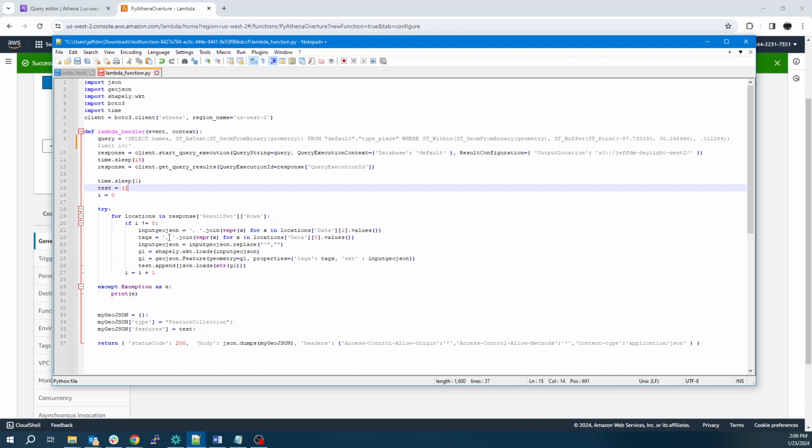And then we use Shapely to essentially convert the geometry, which is in WKT, which is a text format, or actually technically it's WKB in Overture. And then we convert it to WKT and then convert it to geojson, and grab some of the properties and add those as properties in the geojson, and then we're going to return that to API Gateway.